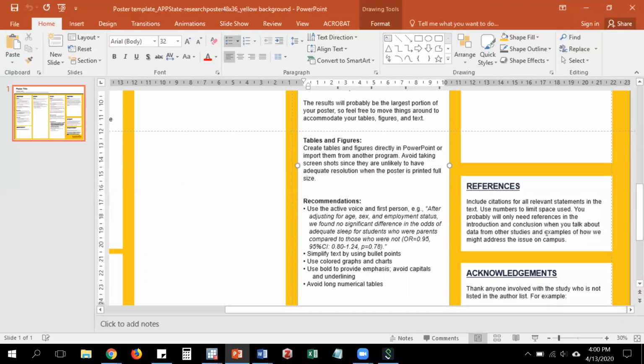Finally, include a section for references. So you can make this font smaller here. And I recommend that when you cite it in the text, just use numbers. That takes up less space. So number your references and just refer to that number in the text.